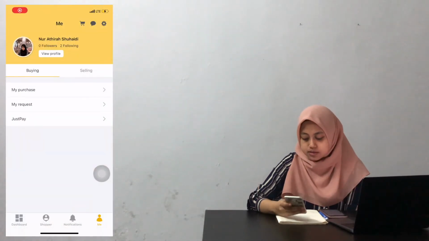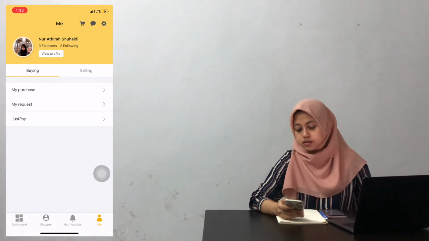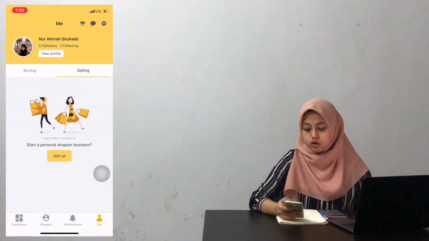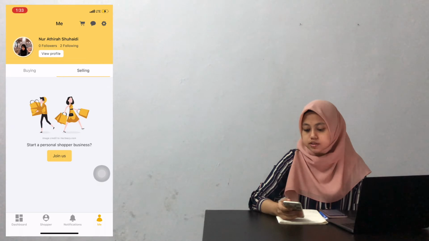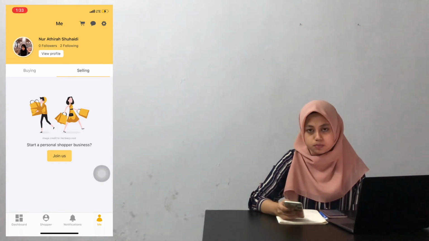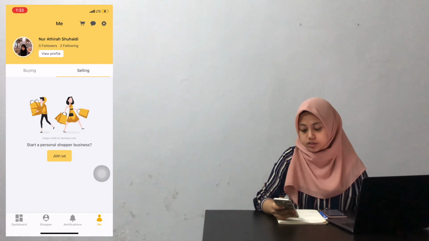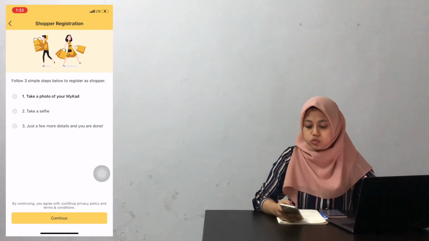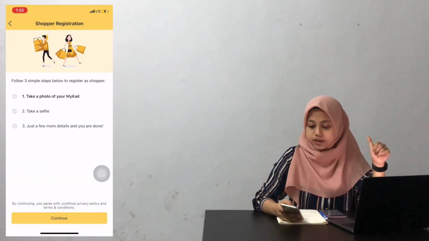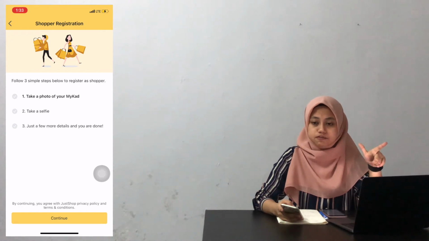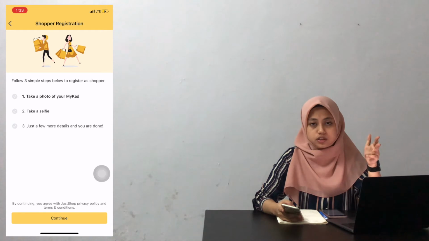Alright, next let's see the Me tab. As you can see here, this is the view for user who is not registered yet as a personal shopper. Alright, so how to become a personal shopper in this application? There are three simple steps. The first one is to take a photo of your My Card. The second one is to take a selfie, and the third one is to provide the information of the shopper.